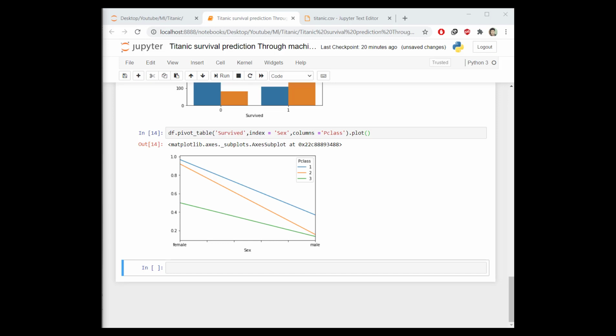And that's the reason Jack died in the Titanic movie. That's a bad joke.